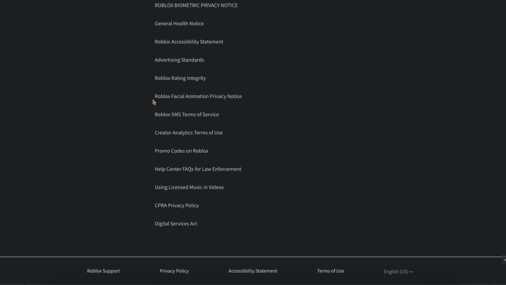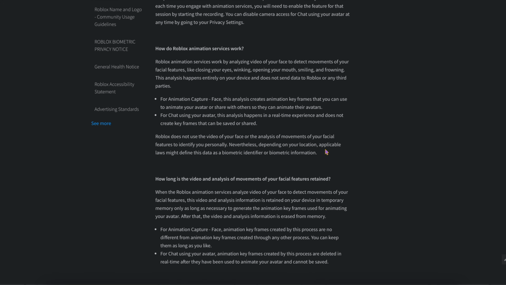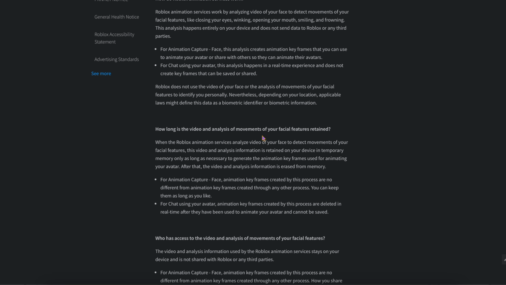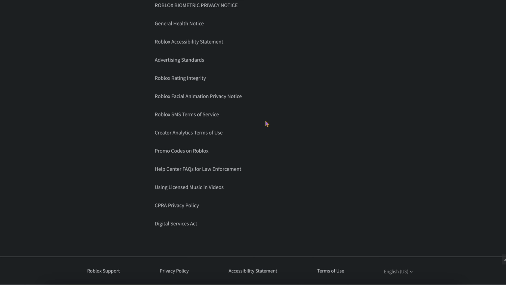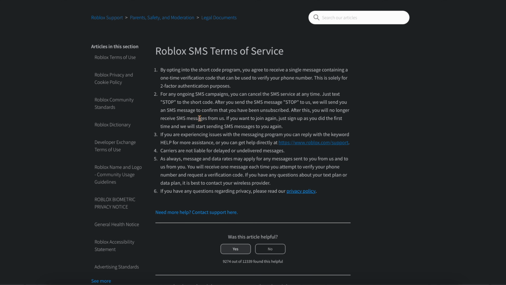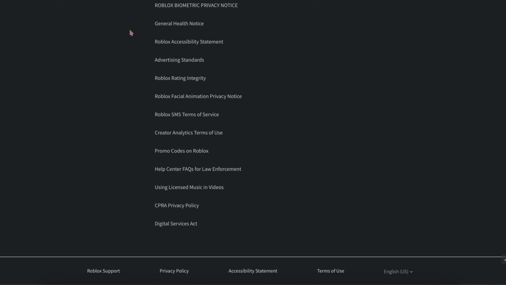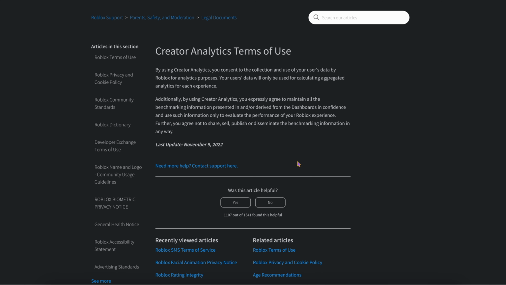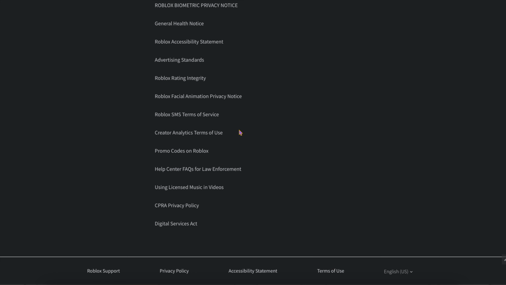Facial, not financial. So this is facial animations. This is the details about facial animations. It's a relatively new technology, really cool. SMS, so text messages and things like that. Very simple. We have creator analytics. This one's kind of a big one. It's short and sweet, but it's basically about you agree, blah blah blah, pertaining to your analytics, the graphs and the bars that show the progress of your game and the player base, things like that.